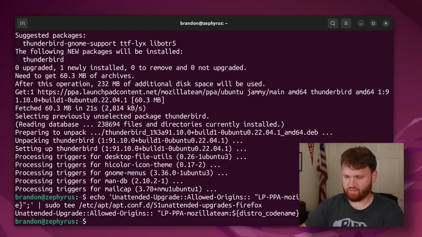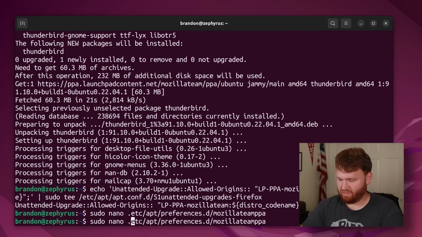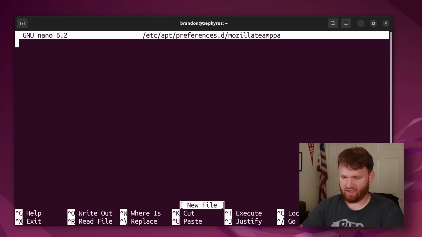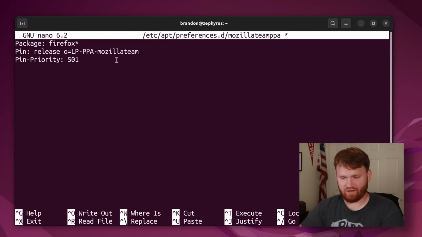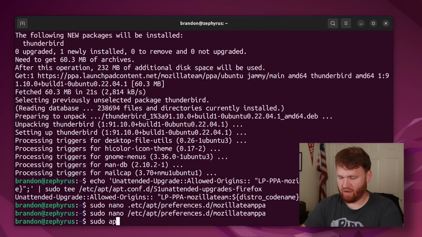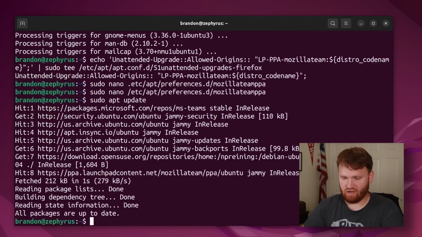So let's hit enter. And now what we're going to do is another apt preferences file. So let's do sudo nano, and this is going to be the location. This is going to be in the Mozilla Team PPA. So hit enter. And I'm going to go ahead and paste this in, very similar to before. This is going to be Package: firefox. And I probably should make another one for Thunderbird, but I'm not going to for now. So let's output that. Control X, and then we can do a sudo apt update to make sure that there's no issues with that file we just created. And nope, we are good to go.